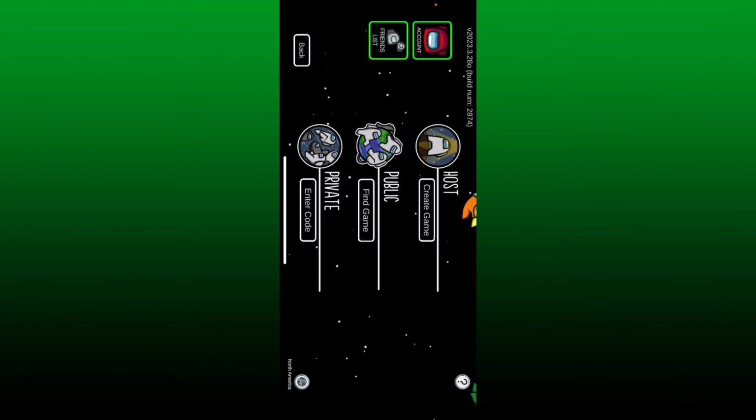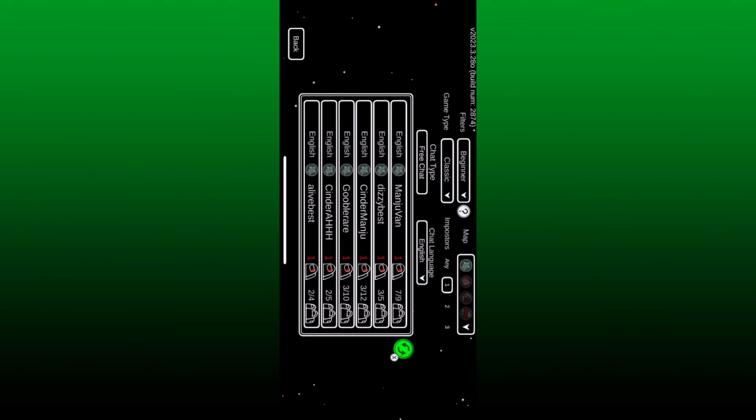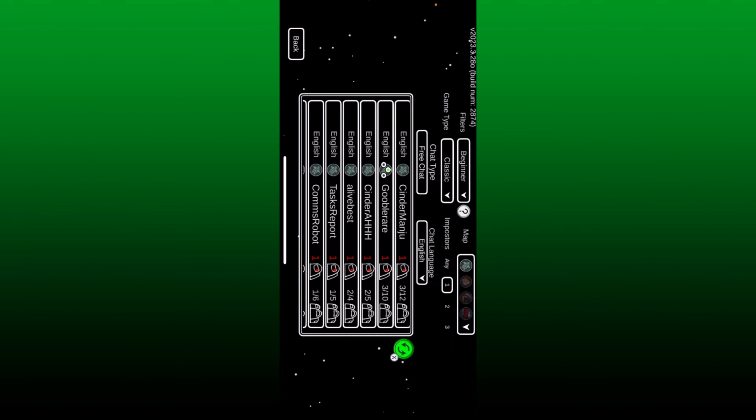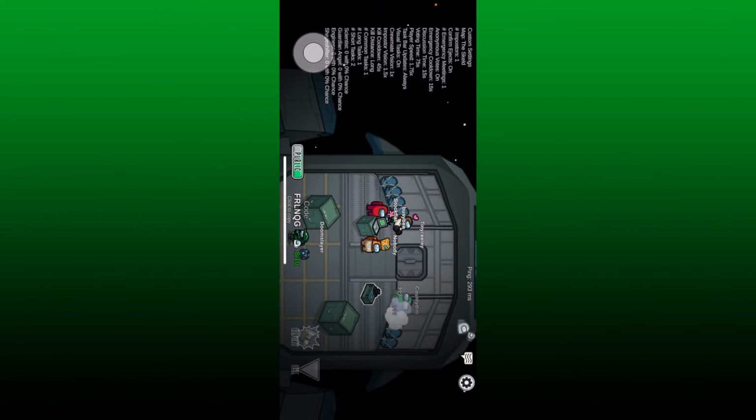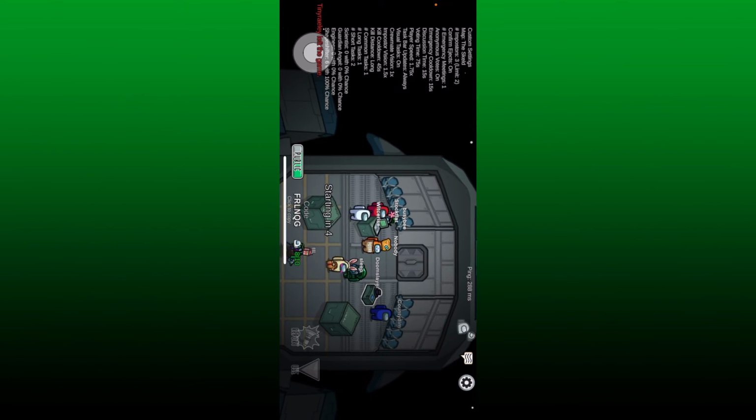Once you reach this page, you can select either the public or private option. To join a public game, tap on Find Game under Public. Go ahead and select one of the groups you'd like to join and give it a tap. Soon after you do that, you'll be able to join your game. Wait for a few minutes until all of the players have joined, and that way you'll be able to join a public game in Among Us.